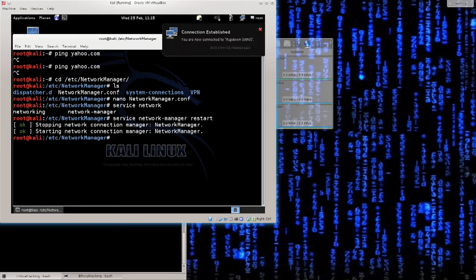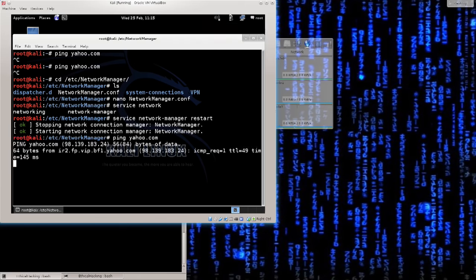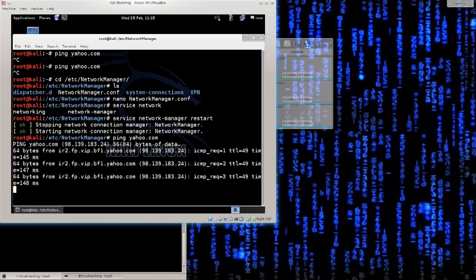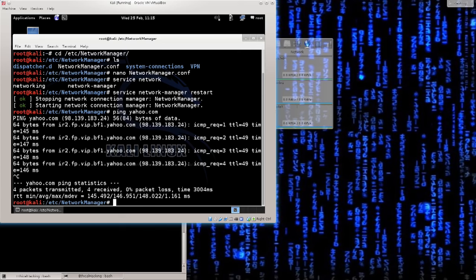Stopping and starting. Excellent. Connection established. You are now connected to ifup/down eth0. Let's check the connectivity. So ping yahoo.com. Excellent. So now we have internet connectivity, and pay attention to these steps here.